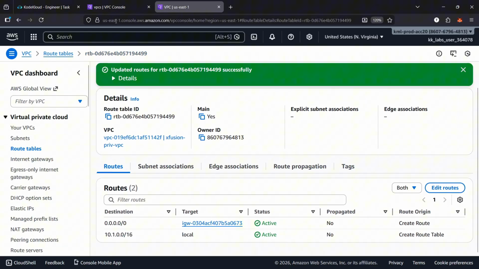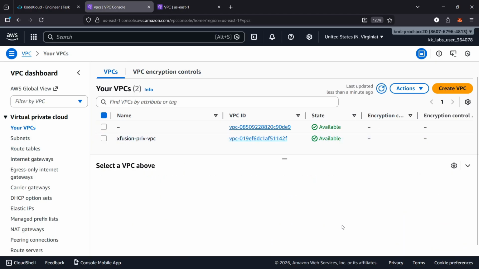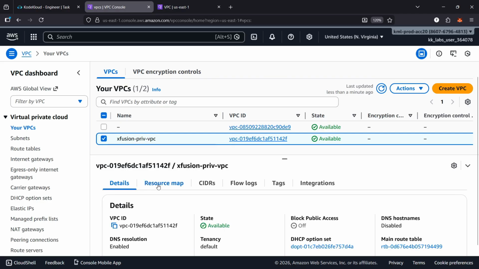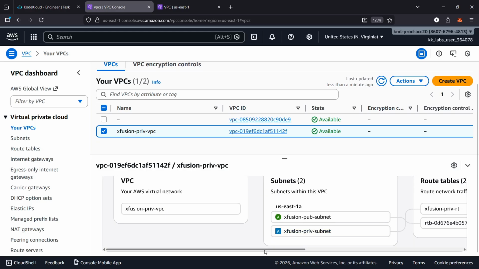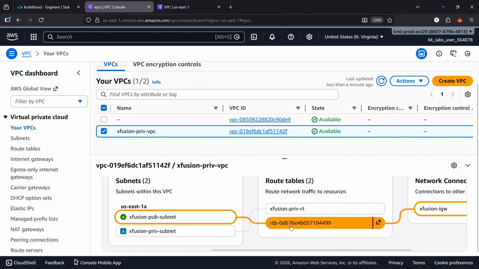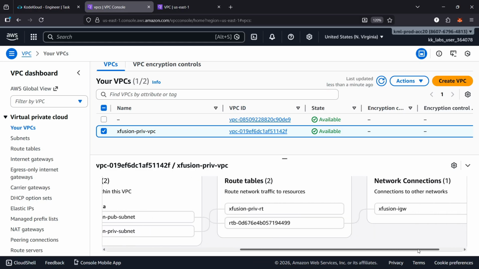Again we can check the resource map. Click on refresh. Select the VPC. And here the public subnet and the route table are attached to the internet gateway. Now we can get internet access.